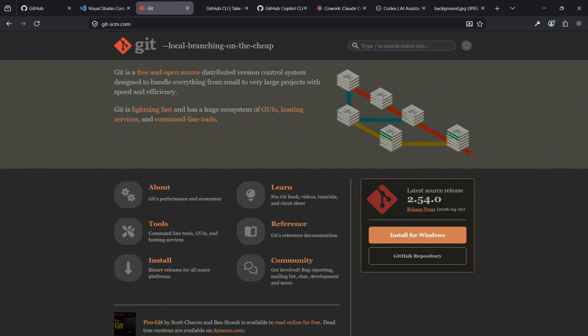The other thing is Git. Everybody needs that. Otherwise, we cannot do version control. Cannot have the agents run Git commands.